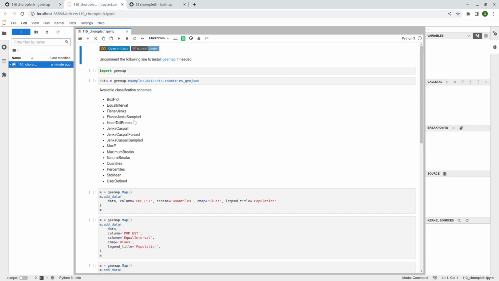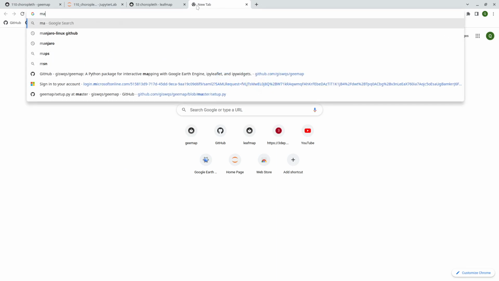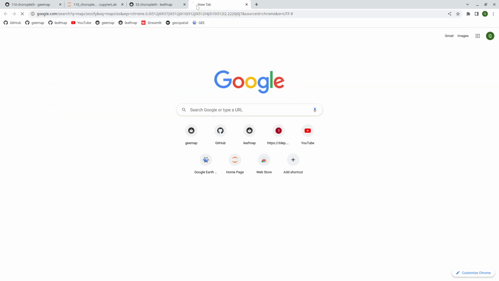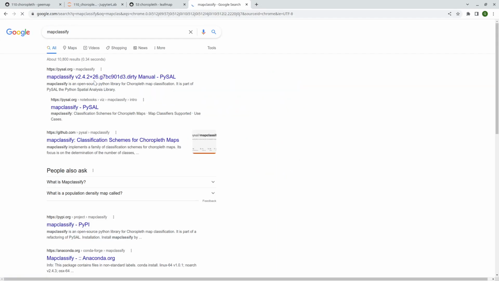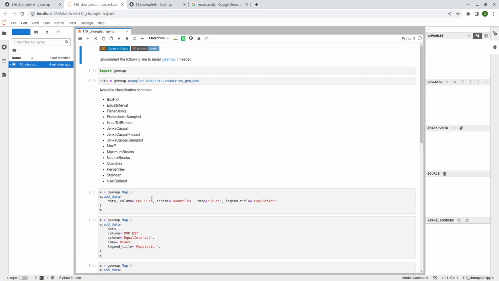The function we're going to use is based on a package called mapclassify. You can just Google mapclassify, and it's a package from PySAL. It is an optional dependency of geemap, so you need to install it using pip install mapclassify. If you're running the function here and it's not installed, it's going to throw an error. So make sure that you install that, and then just import geemap.